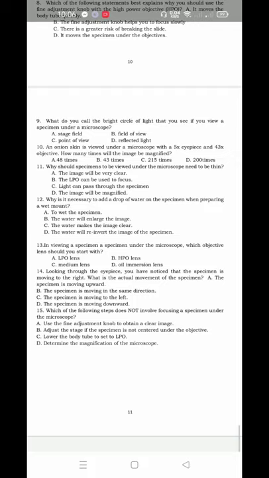And number 11, why should specimens to be viewed under the microscope need to be thin? So why does it need to be thin? The specimens, thin, not thick. Why?